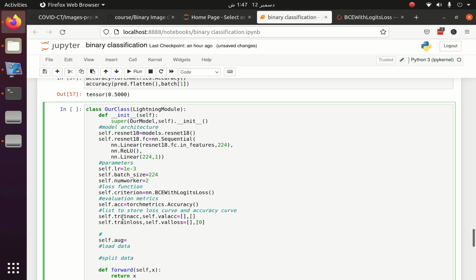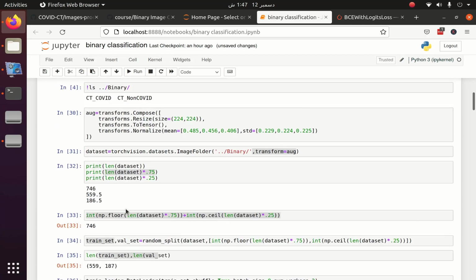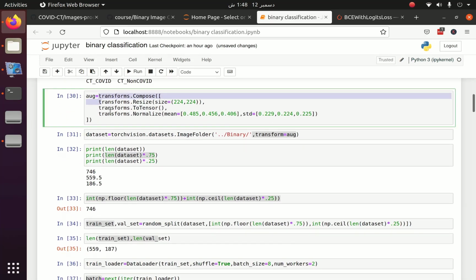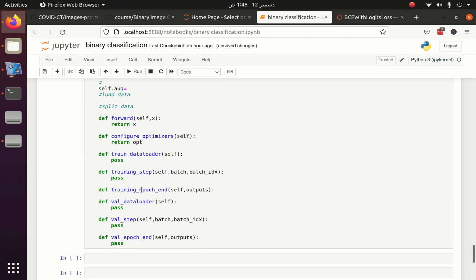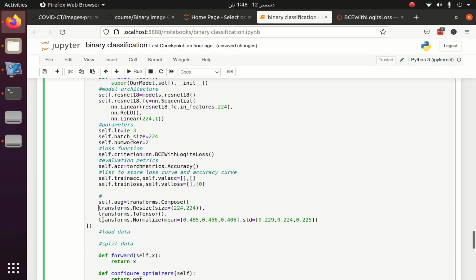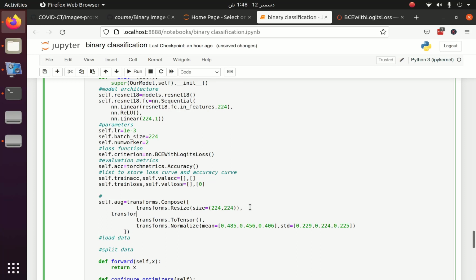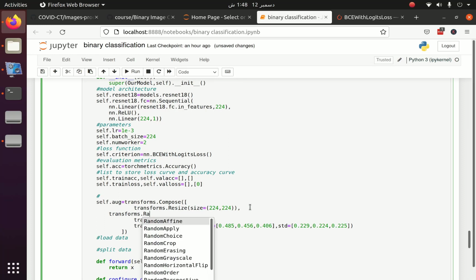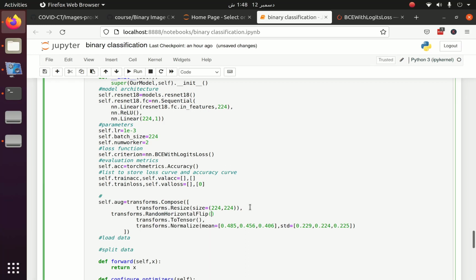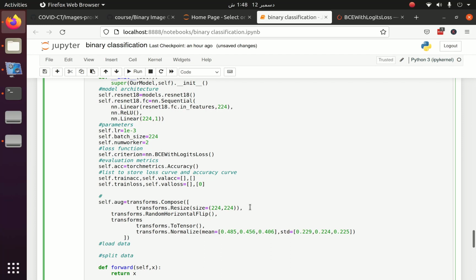So self.aug equal to transforms.Compose. Let me copy it from part 1 of this section and use it in our Lightning module class. But I will make some modifications here, such as I am going to define transforms.RandomHorizontalFlip and transforms.RandomVerticalFlip. We are flipping the data vertically and horizontally. This helps our model to generalize well, and this reduces the overfitting of our model.